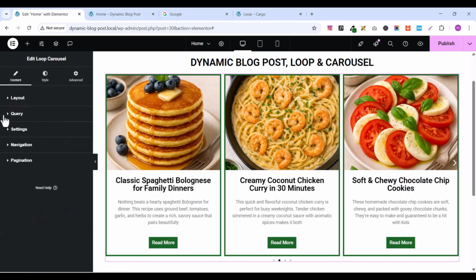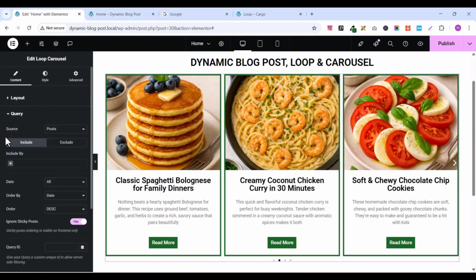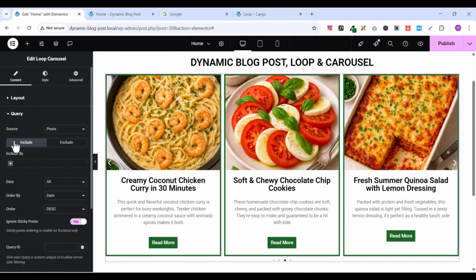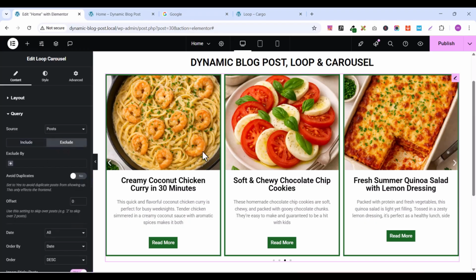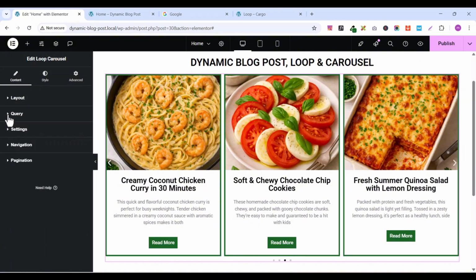All right, so the next is the query. So the query, maybe assuming that you have some blog posts that you want to include, you can include them here by selecting the dynamic tag for it. If you also want to remove some blog posts here, you can come here and remove them. So I'm not going to do anything here.